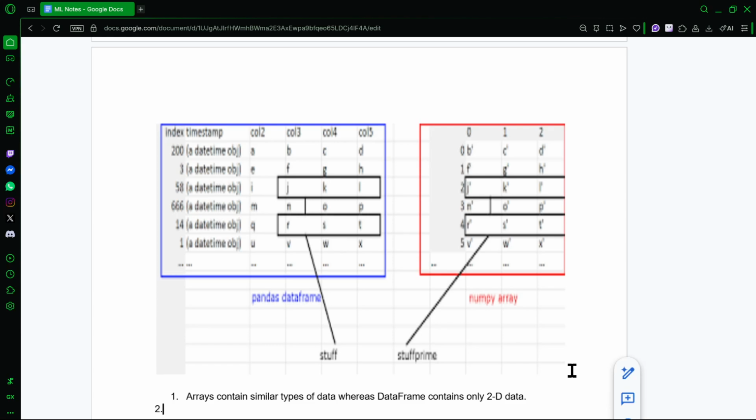What about the second difference? What did I tell you the second difference is? Sorry, what did I write? I missed the second part. NumPy arrays can be multi-dimensional, correct? Whereas a data frame is only two-dimensional. This is your second.